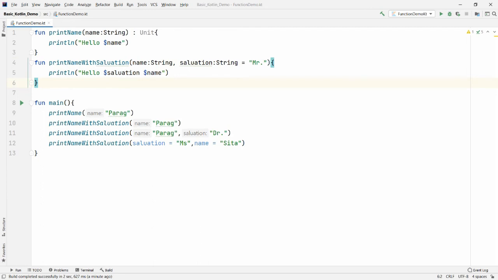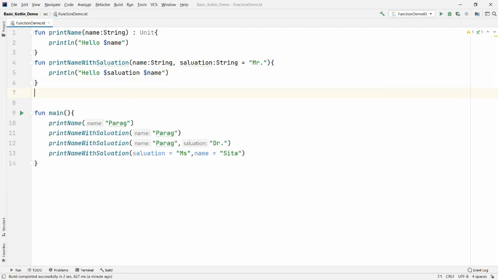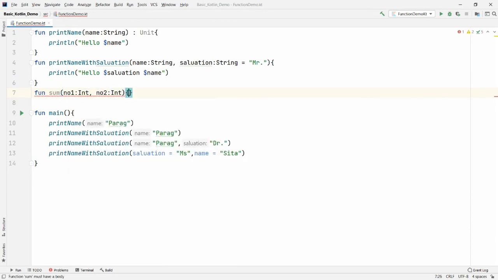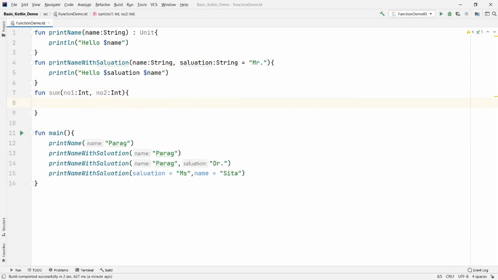Now I want to discuss the function which returns some value. For example, I want to add two numbers which returns an integer value. So I'm creating one more function over here, and the function name is sum. Now I have two variables, number one that is an integer, number two that is also an integer. Now in this function you can simply do what? That is return number one plus number two.